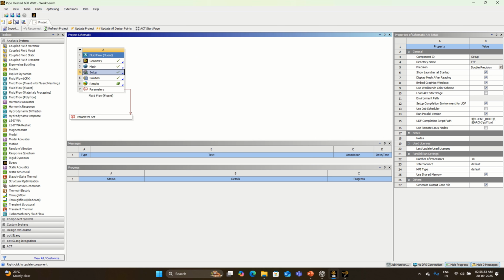Before that we'll save the work. Click on the save option. Once it is saved, you can click on the calculate option again.